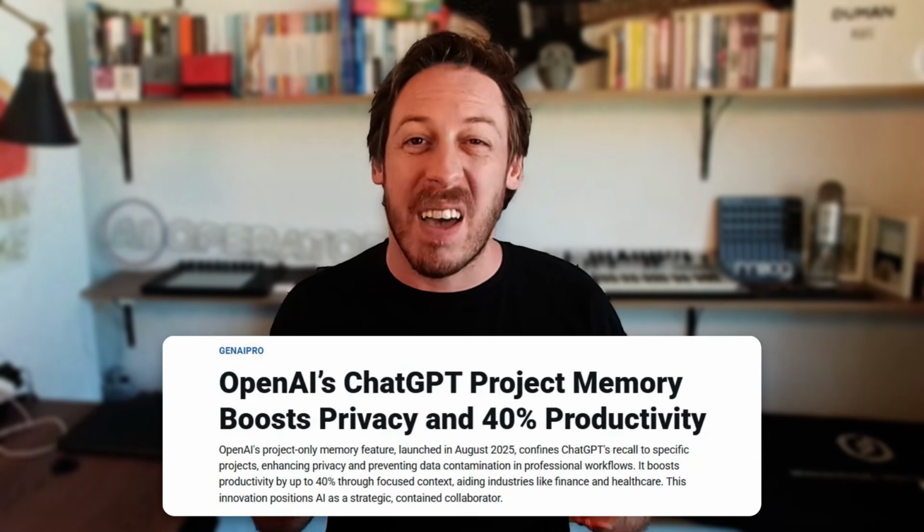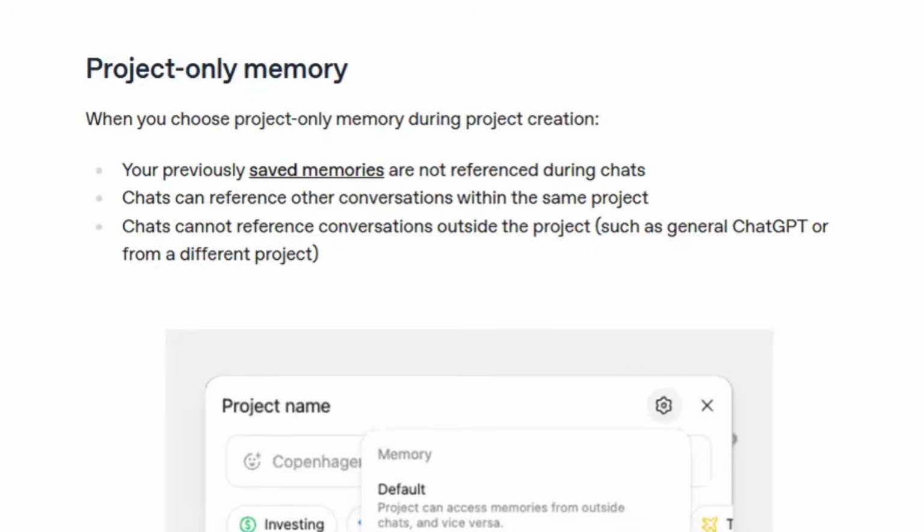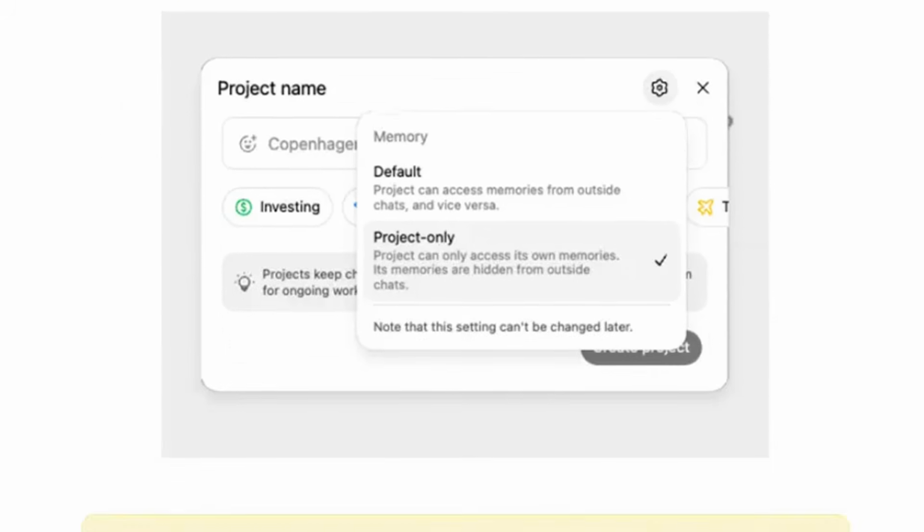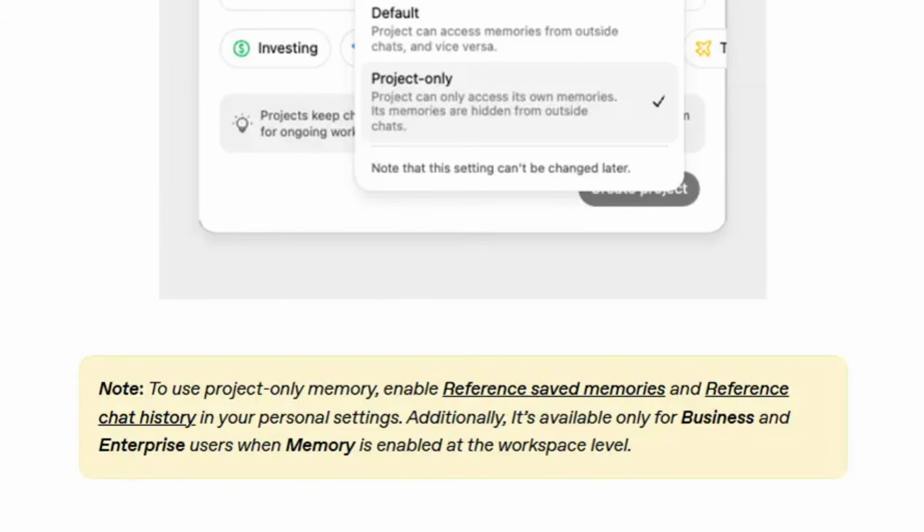OpenAI just released a game-changing feature that's already cutting AI workflow time by 40%. On August 22nd, 2025, project-only memory became reality. And it's about to transform how businesses use ChatGPT forever. I've tested it extensively and I'm revealing exactly how to leverage it for your business today.